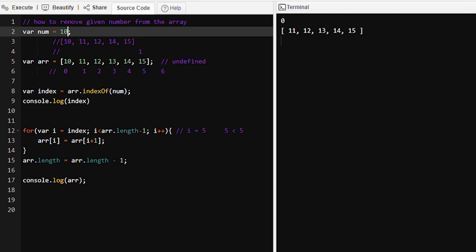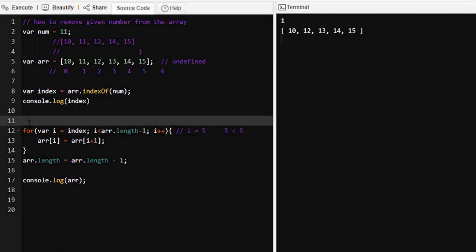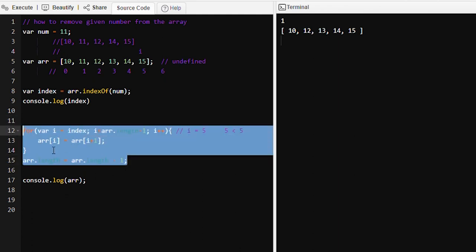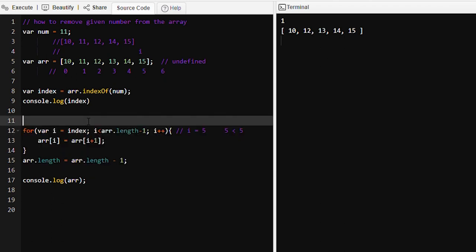Okay. Suppose we wanted to remove number 11. Let's run this program and see the output. 10, 11 is removed, 12, 13, 14, 15 is printed. So what we can do, we can put these conditions into the functions. We can have this functionality, removing an element from the array, in a function.